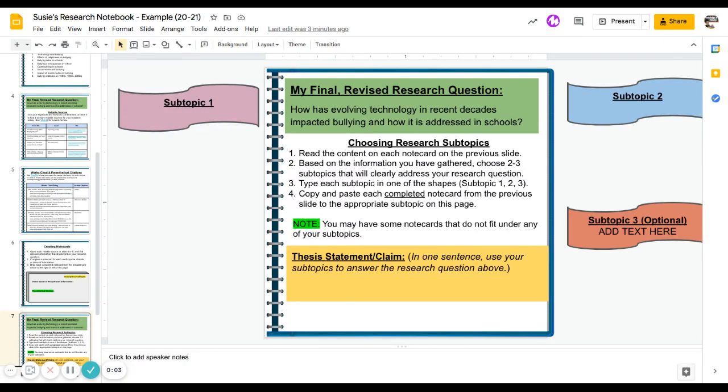All right, so we've come to the guided practice part of our lesson, and we are going to be looking at Susie's research notebook. She is now on slide 7 of her research notebook, and she's about to organize her research note cards under subtopics. So let's go ahead and do this slide with Susie to see how we will do our own when it's time for the independent practice.